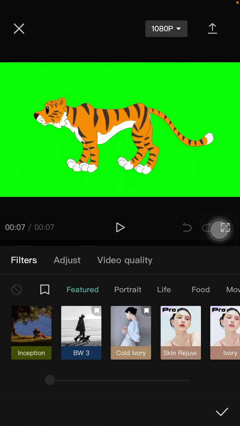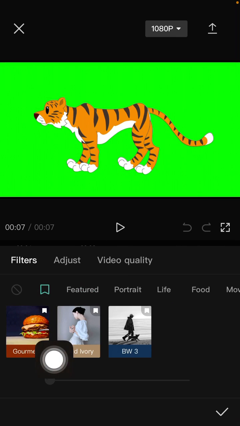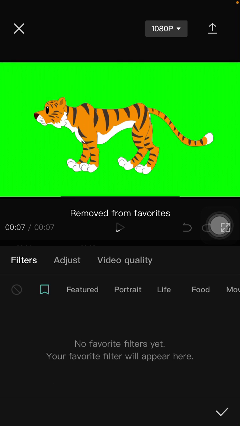So if you have added filters to favorites before, you can see the favorite icon on it, which appears on a filter you favorited. To remove it, you can tap and hold on the filter you want to remove. For example, alright, and the filter has been removed.